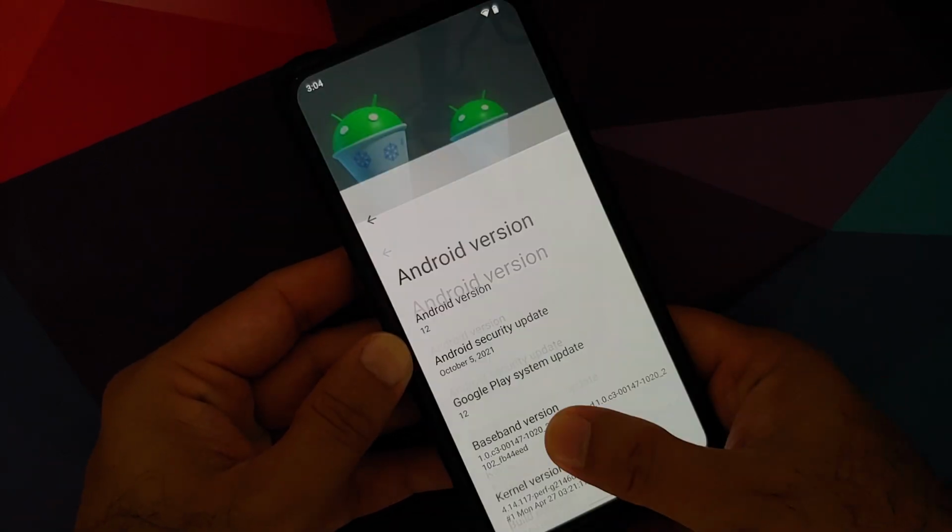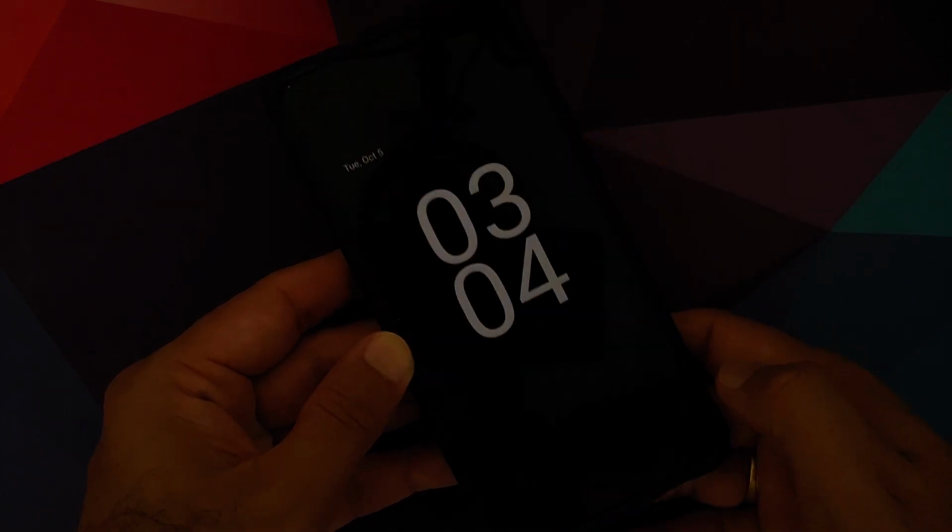How to install Android 12 based AOSP ROM on the Redmi K20 Pro or the Xiaomi Mi 9T Pro.